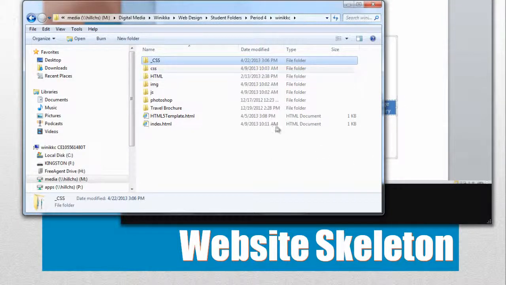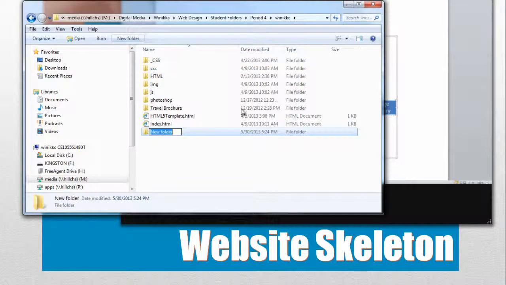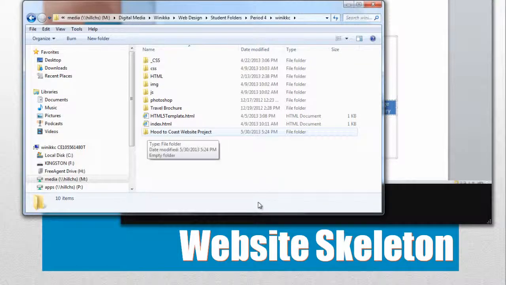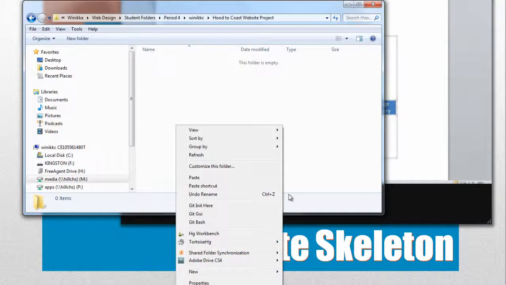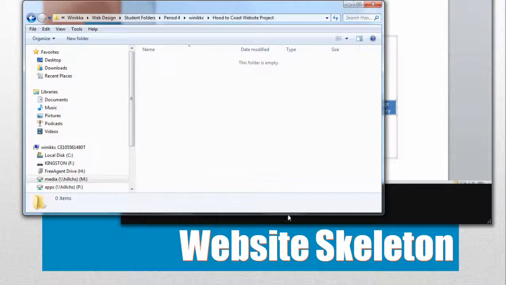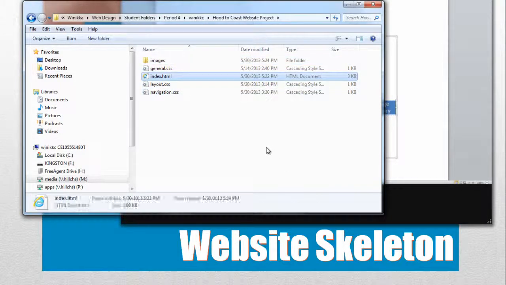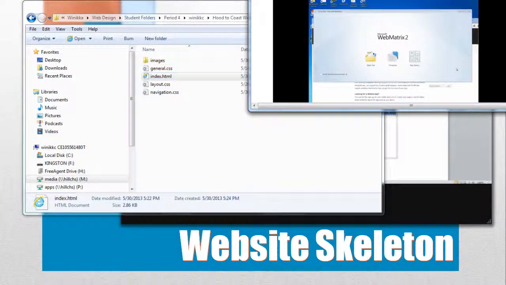So in here is my student folder. I'm going to create a new one, and we'll call it Hood to Coast Website Project. Whatever. You name it something that you can find. All my students need to give it a name of their topic or a name that says website. And you're just going to right-click and paste all those files in. So now if I double-click on index, it should open it.